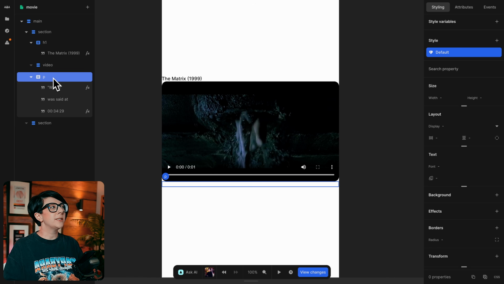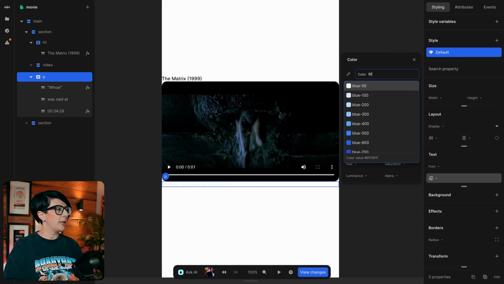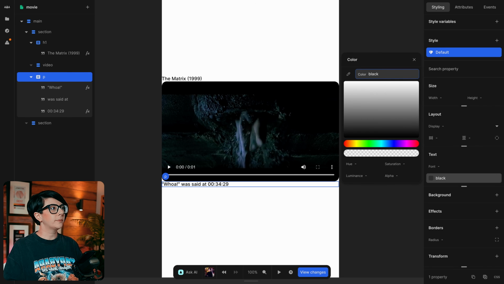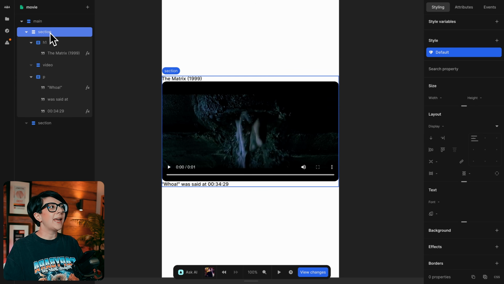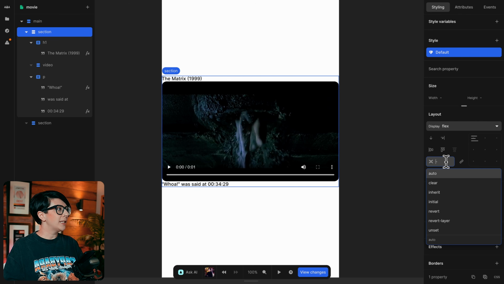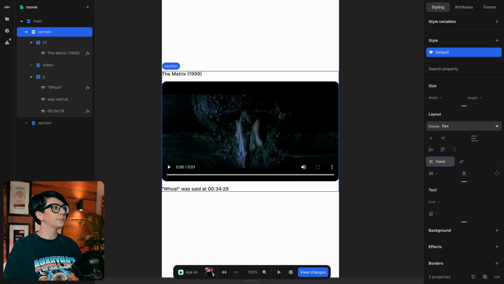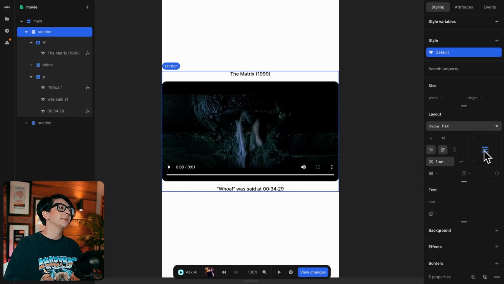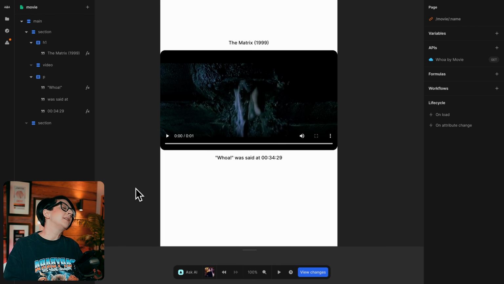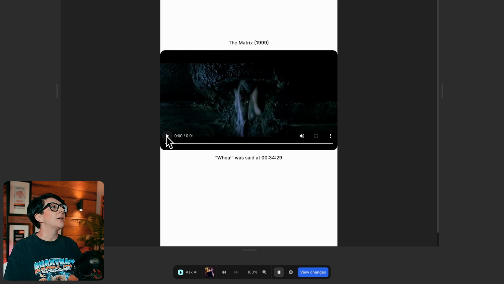Let's make sure we can see this paragraph by going to the Style tab or pressing S on that paragraph. And let's just make that black as well. Excellent. Let's just lay out this section a little bit nicer. Let's go to the Style tab on that section. Let's choose Display Flex. Let's give it a gap of maybe 1 rem. And let's center everything. Perfect. And if we press T inside the editor to go into test mode, we can also play this video as well to test it out.